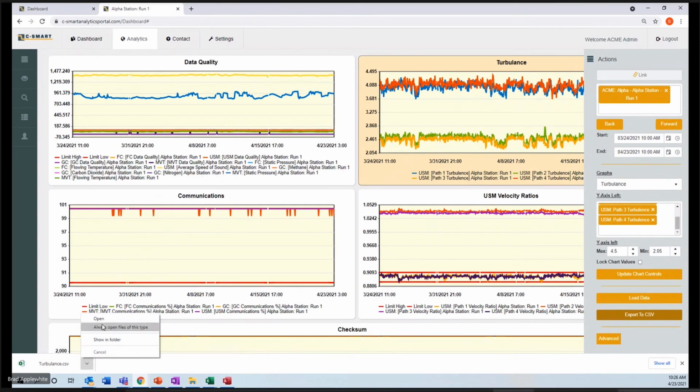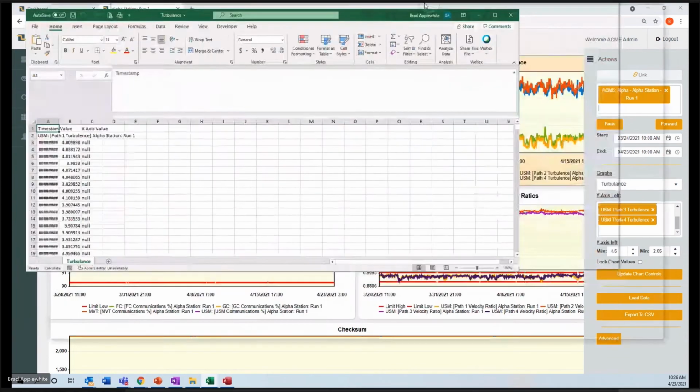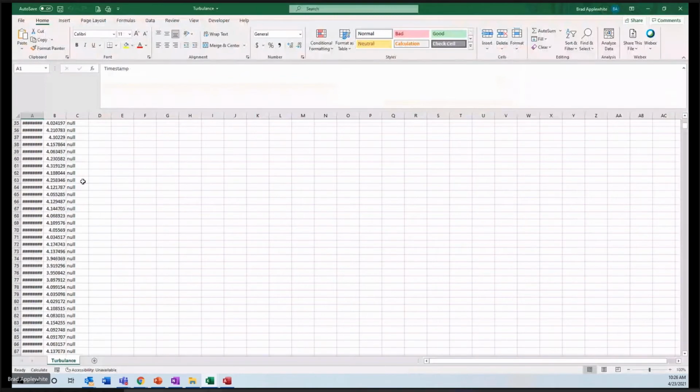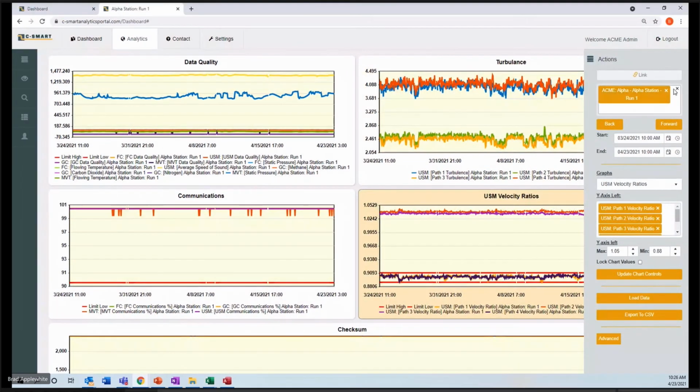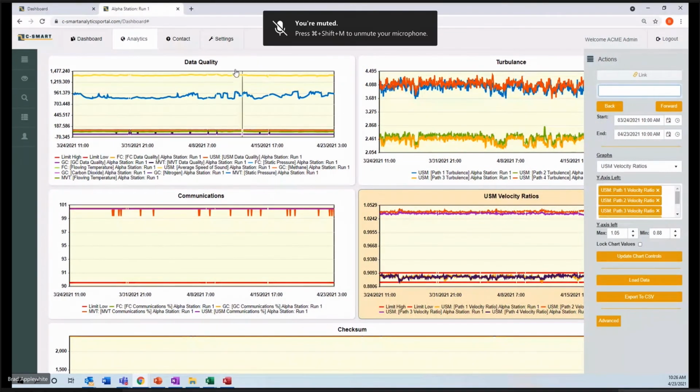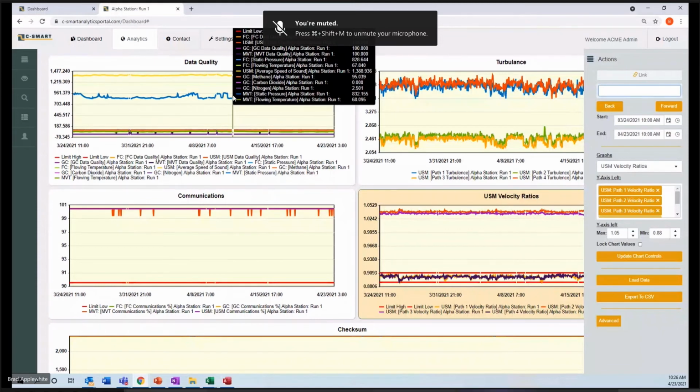So people that are super analytical, and you can talk about Power BI, you can see the values and the access. So the data can be exported. It's that simple. And then you can hover over it and you can see the values for that particular date and time.